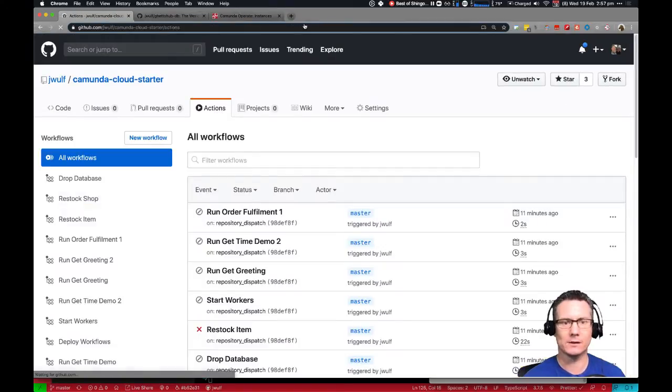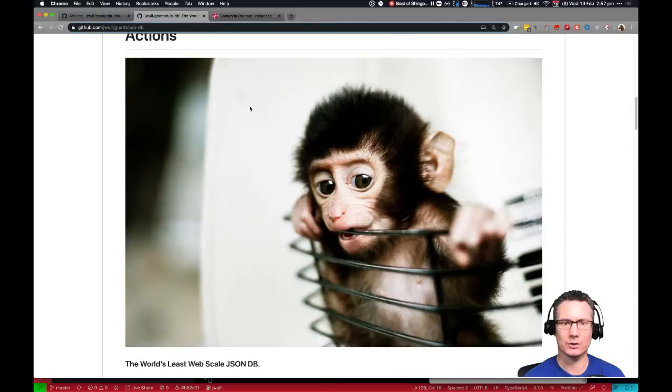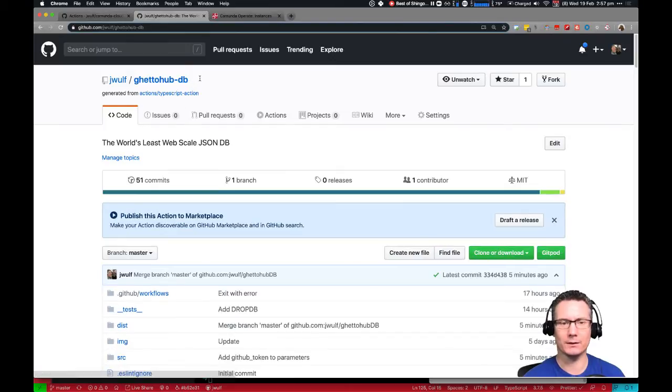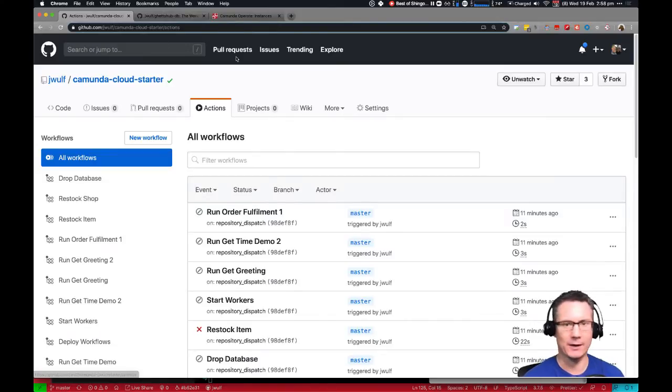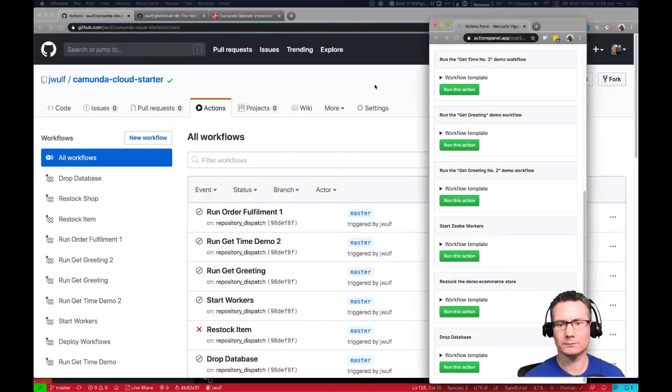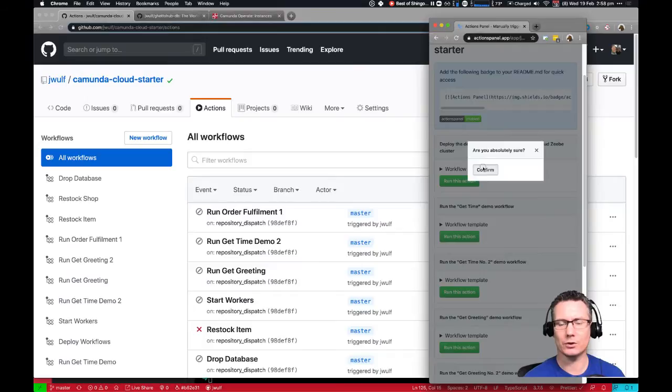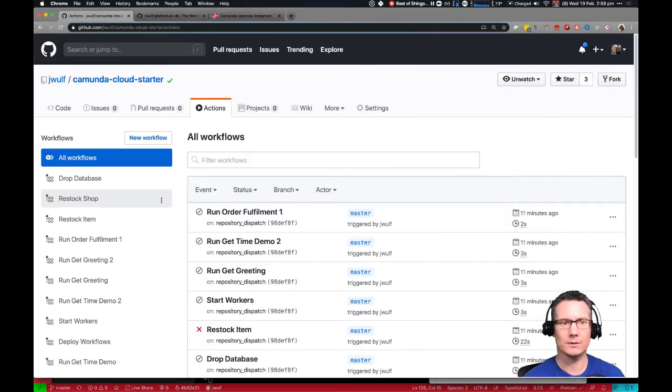Go back to action. So the Zeebe action will be rebuilding, but I don't think we rely on it. The GitHub DB action, we should just make sure that it built okay. So it has this green tick if it's built, a yellow circle if it's building, and a red cross if it didn't build. Publish? No, not yet. Okay, actions panel. There we go. Restock the demo e-commerce store. Are you absolutely sure? Confirm. Okay. A bunch of actions getting triggered.